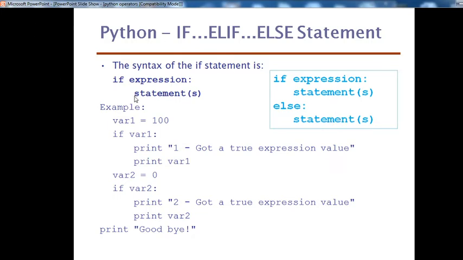See the first, the if statement. What is if? The syntax is: if expression colon statement. Example given: var1 equals 100, if var1, print 1. What is 1? We got the true expression value, print var1.